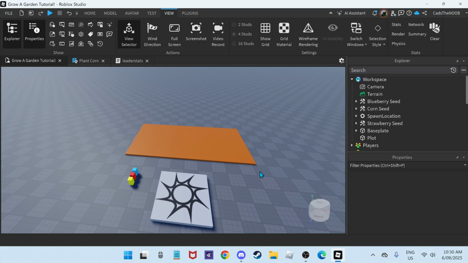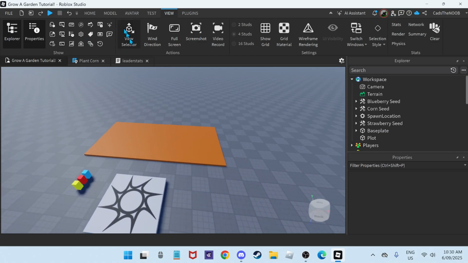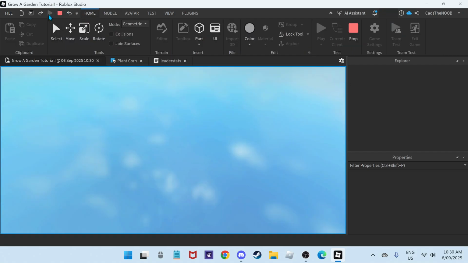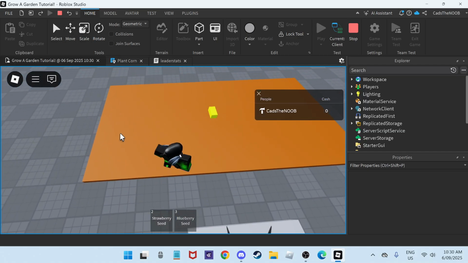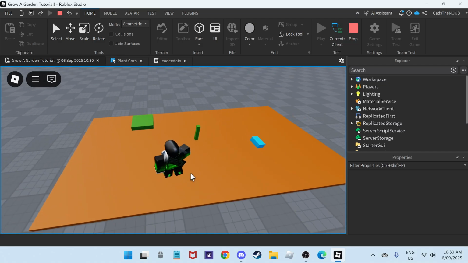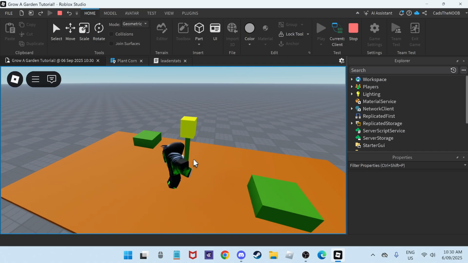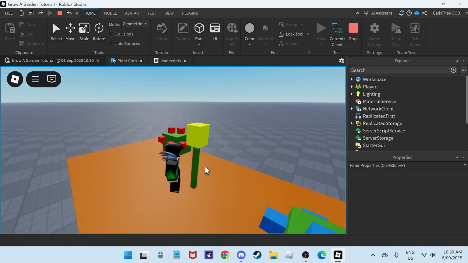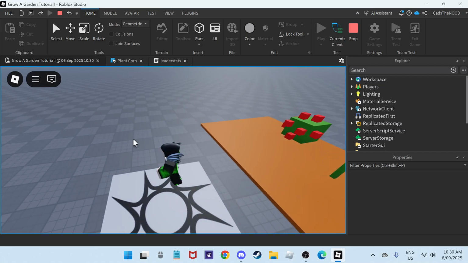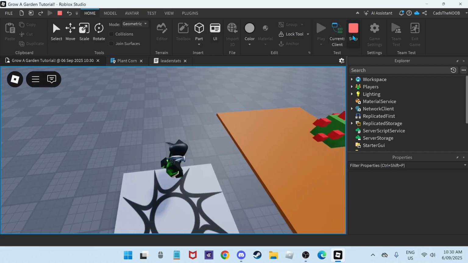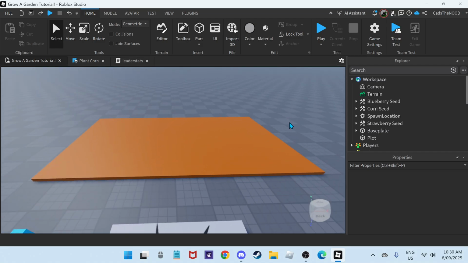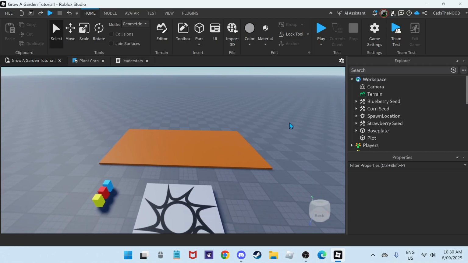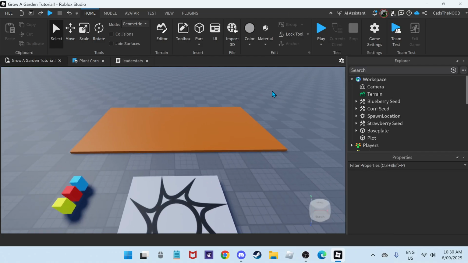But anyway, in this video we're doing part 3 of our Grow a Garden series. In this one we're going to be making it so that when we plant our seed, like this, and it grows, there'll be a proximity prompt so we can pick it up. And then there'll be a shop or something over here and you can sell it. It's only going to be a short video, but that's what we'll be doing. Let's get straight into it. Alrighty, let's do this.